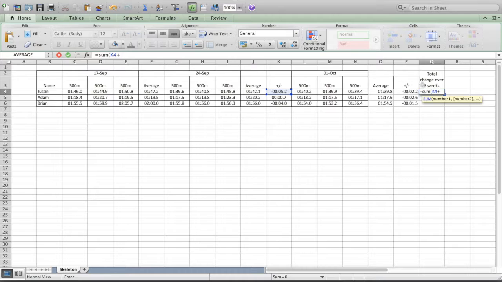K4 plus P4, close the bracket, enter, and I'm going to drag the formula down. So here, my average over the course of 3 weeks for Justin has decreased by 7.4 seconds, Adam by 1.9 seconds, and for Brian by 5.5 seconds, where he went from an average of 2-minute splits to 154.5.